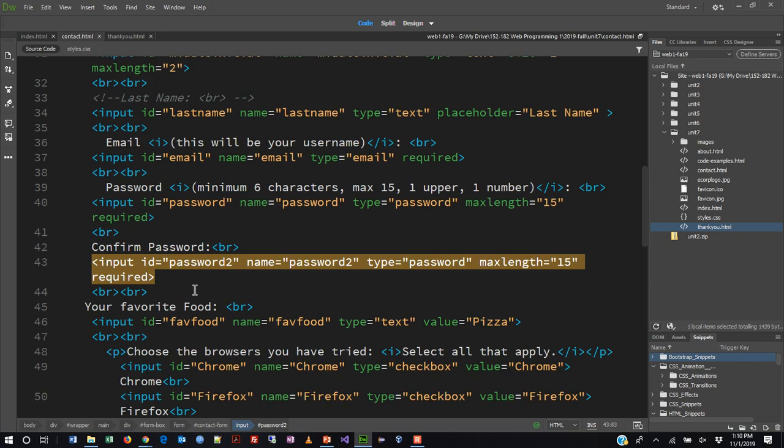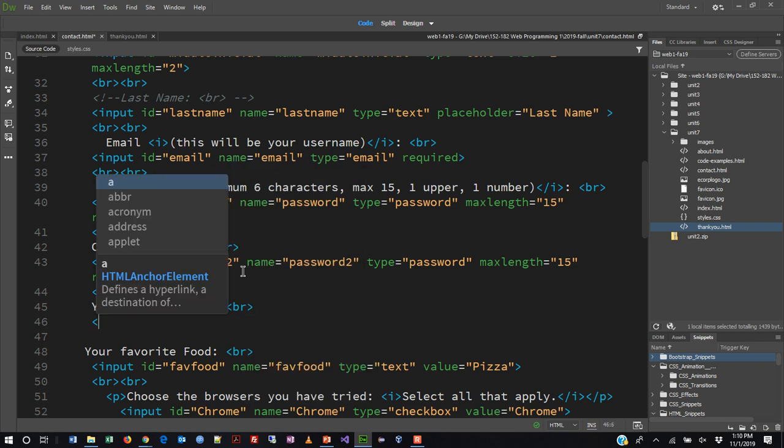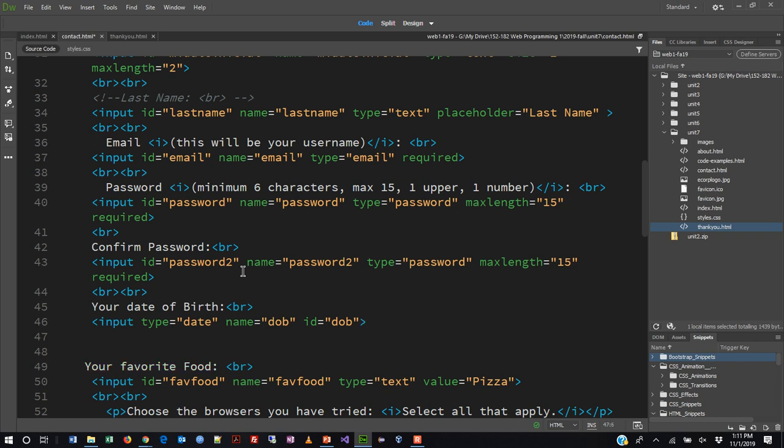I don't know, maybe after password here, we could say your date of birth. Give it a line break. Let's do input, type. Wow, there's date time too. Yeah, you can choose date time. Date time, of course, adds clock aspects to it, but we're just going to choose date. We should give it a name. Name equals, I don't know, date. Or actually, it should be like DOB, right? ID equals DOB. And then we'll put a couple more line breaks here.